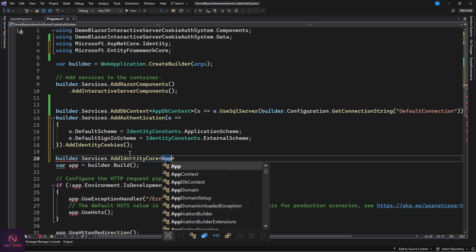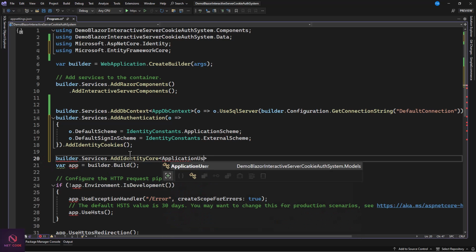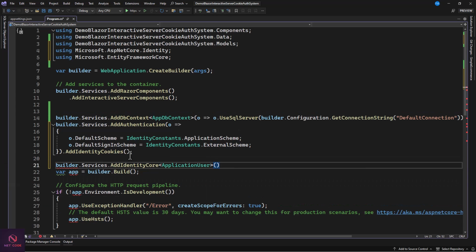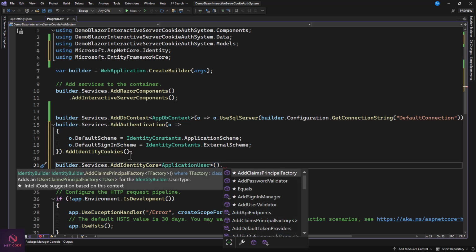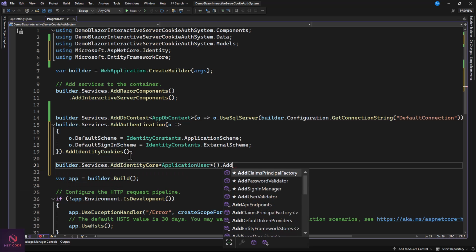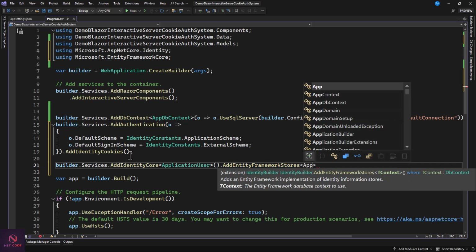Let's specify our ApplicationUser. So ApplicationUser. Do you remember? This is a model that we created. Now aside from this, okay, I can put it on the same line. I like horizontal coding more than the vertical one. Yes, it is more readable to me, but well, choose your choice. You need to add Entity Framework Core, so AddEntityFrameworkStores. We need to pass in our AppDbContext class.